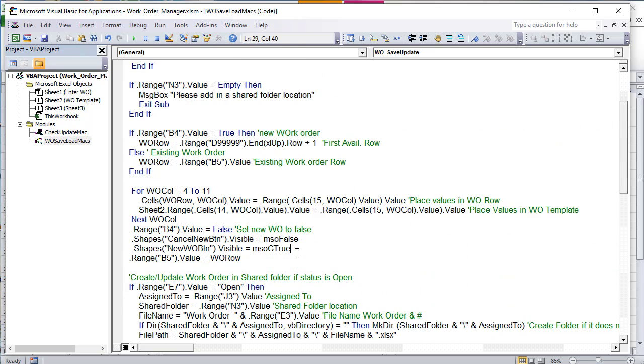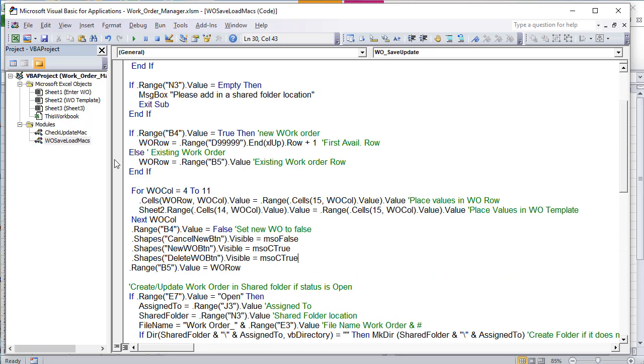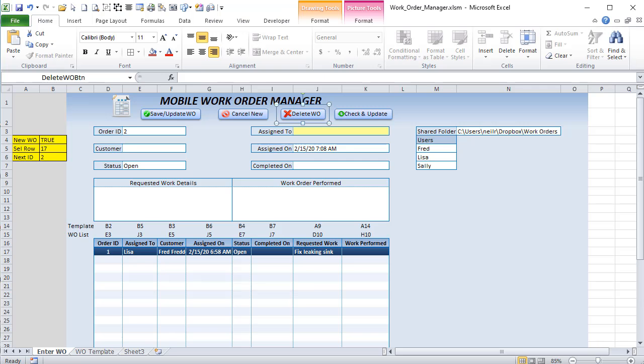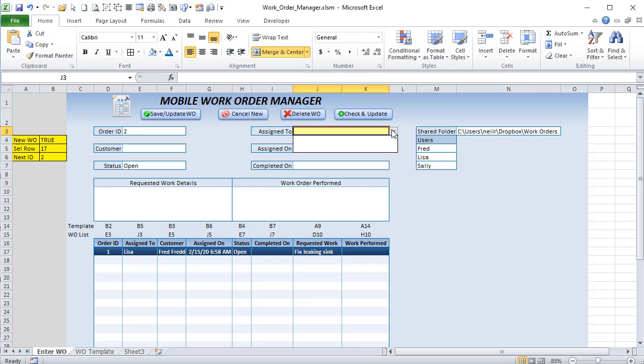Bring it all the way up here and add it in right here. Okay, so we've got the 3 buttons, and also cancel new, save work order. Okay, good. So let's save this new one.